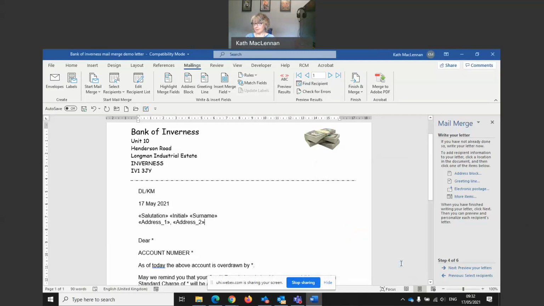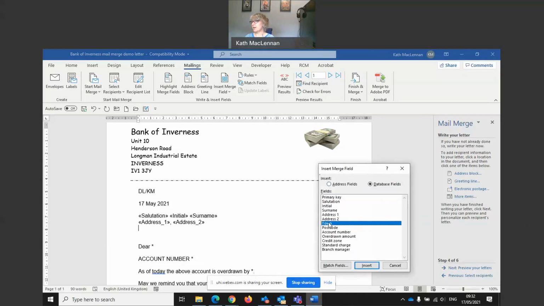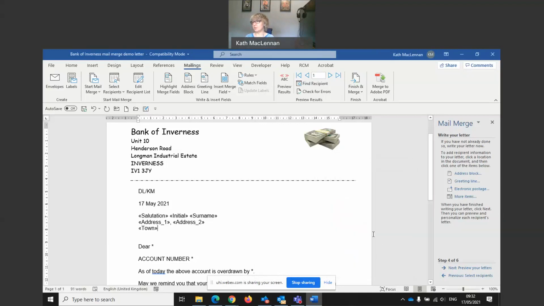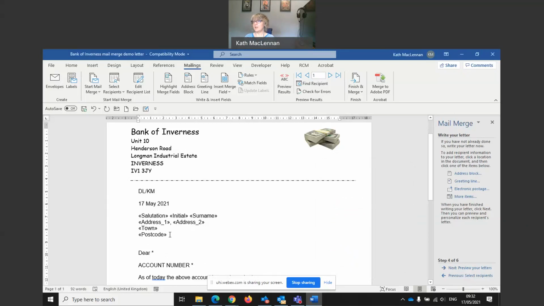After that, close and enter onto another line, and then we will put in more items, the town, okay, insert, close. It's important that you close after each of these. Then enter, more items, okay, and this time it's postcode, because postcode forms part of our address as well. So insert, close. There we go. And then we have our 2 enters, and then we come down to dear. The asterisk is just denoting where I should be putting personal information in. Okay, so here we come.